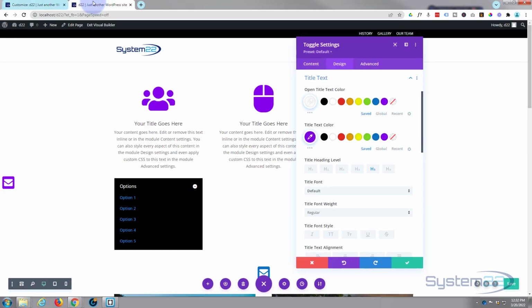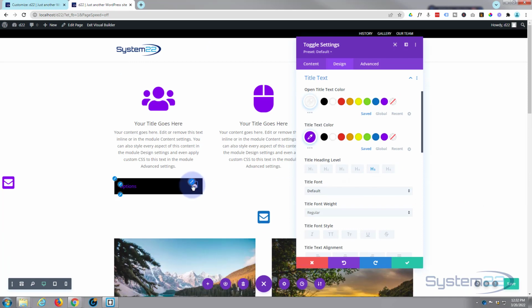So we'll go back here, and I'm fairly happy with most of that. The color, I do want to make it a little bit skinnier, and of course I want it to be in fixed position.